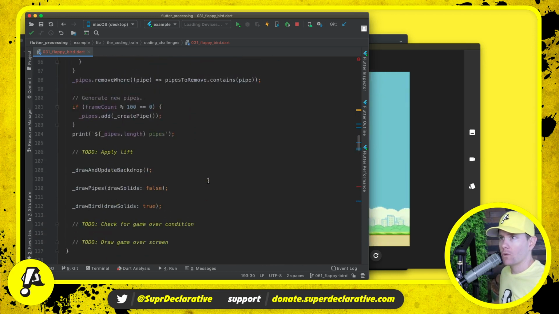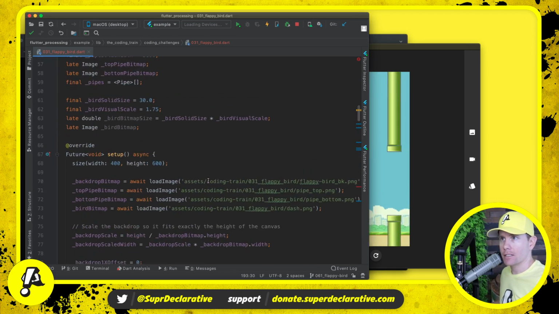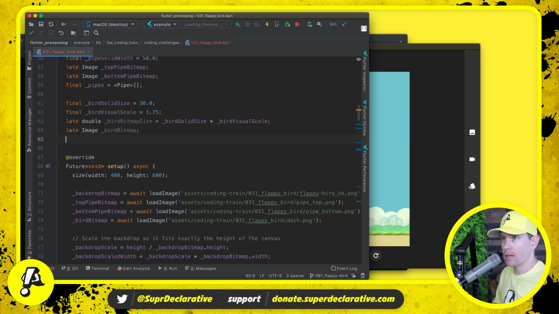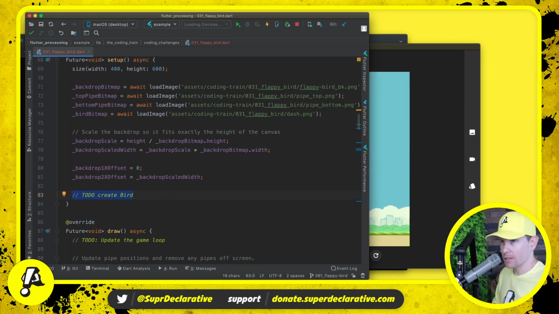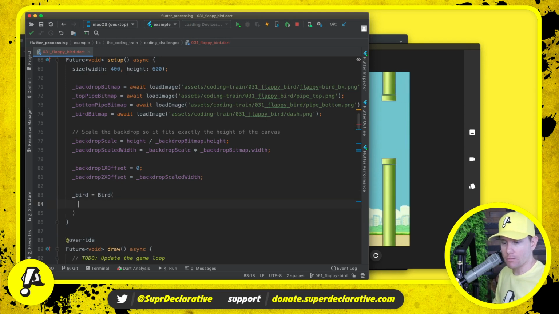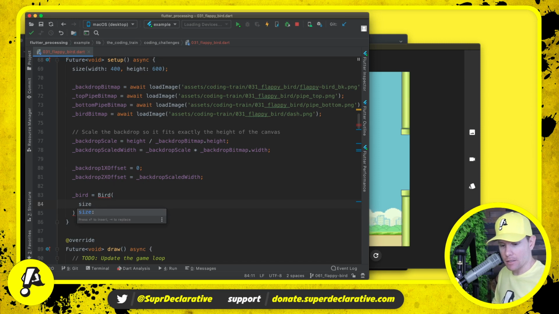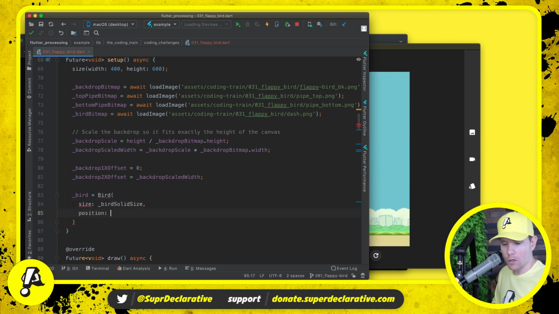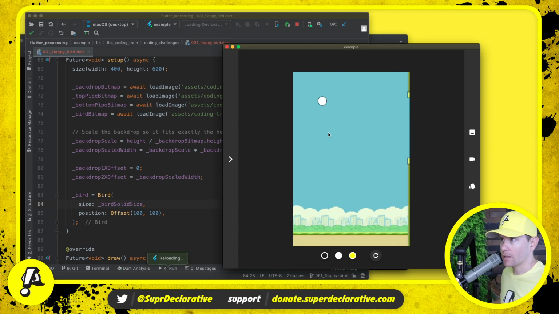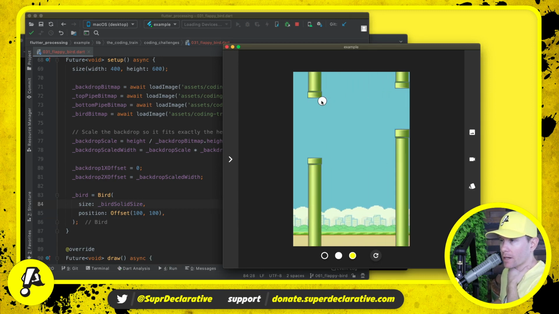And now we need the bird to actually exist as an instance. So we'll come up here and we will say late bird, bird. And right here where this to do is, we will say bird equals bird. And let me see in my notes what we want the initial values to be. Size is obviously bird size, bird solid size. But then position, we're just going to make it 100, 100. And let's see what happens here. Okay, so that's where we're going to begin.